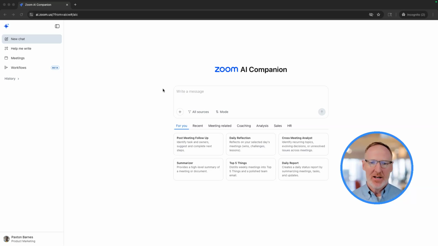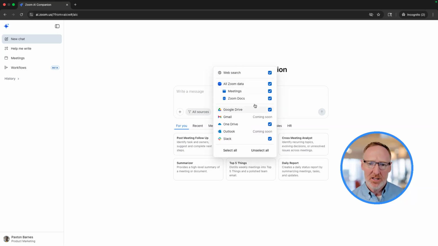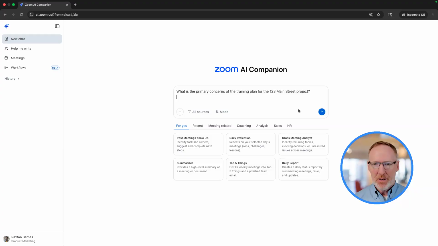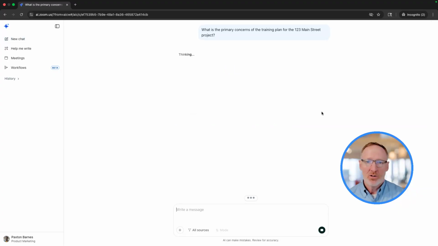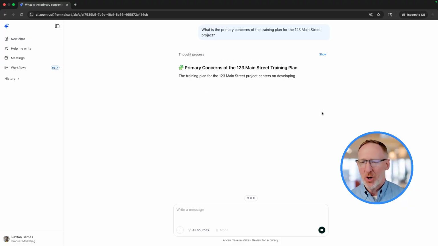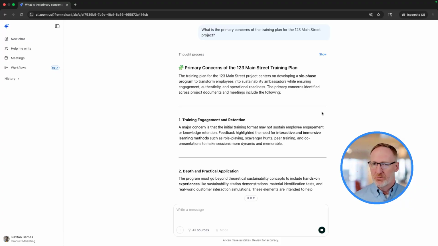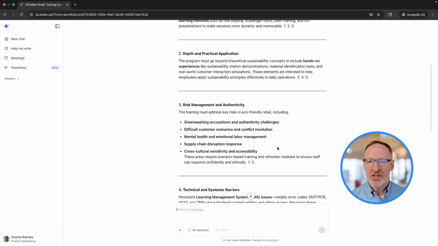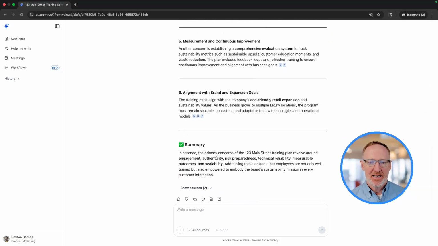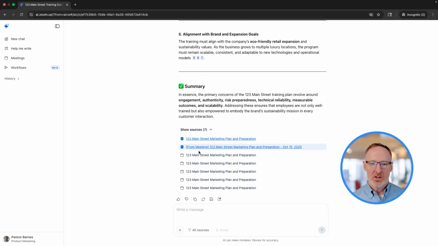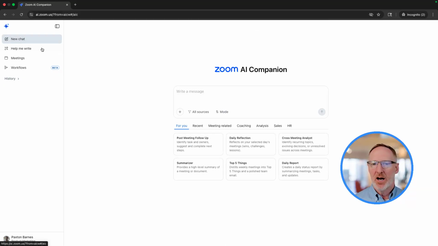Now, I also have the ability, because it has access to, in the sources, the Zoom data, meetings and docs, to put a prompt like this. Go out and search for all the primary concerns around a particular training plan specific to this particular project. So the Zoom system will look for Zoom meetings and documents associated to the 123 Main Street project and source the information that it needs around the training plan. In this case, it's found 7 different sources, 2 documents, and 5 different meetings where we talked about this particular training plan.